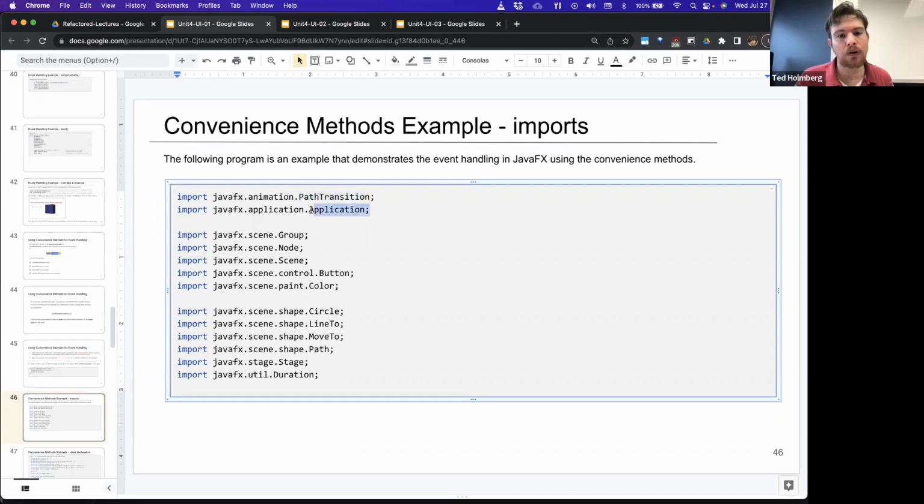We're going to, of course, import our application. We need to extend Application and actually define the start method.